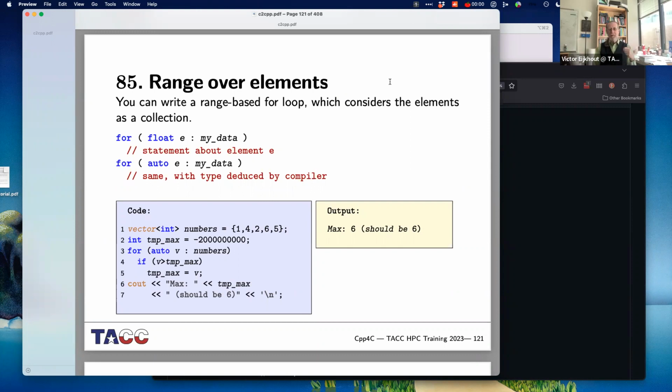There are various questions that you could now have. We'll get to all of them in turn. Okay, so a little bit of code. Vector of int numbers is something, and you want to find the maximum number, so you initialize your temporary max to something very negative. How would you do that more elegantly? And then you say, okay, for v is any value in the numbers array, if v is more than temp max, then temp max is v. And then you print out the temp max.